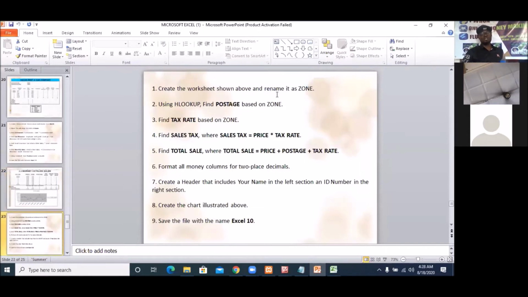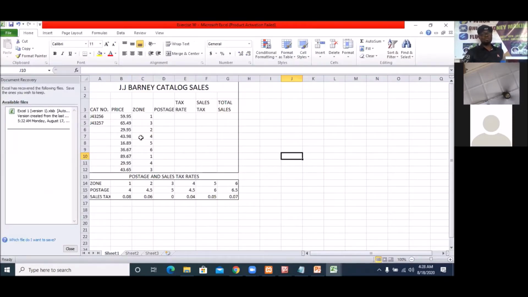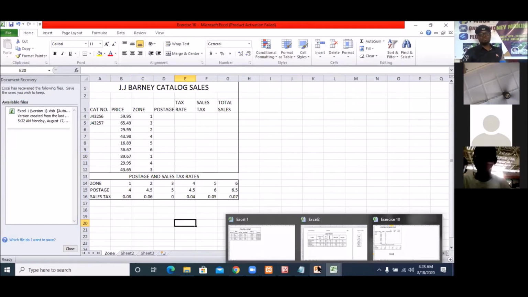They say create the worksheet above and rename it to zone, which I believe that you have done. So this is the worksheet. So I should rename it to what? Zone. So I just simply right click here and say rename and put zone. That's how you rename. So it's now zone. So what's the next thing I should do?